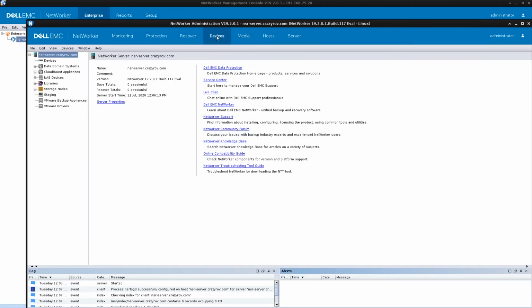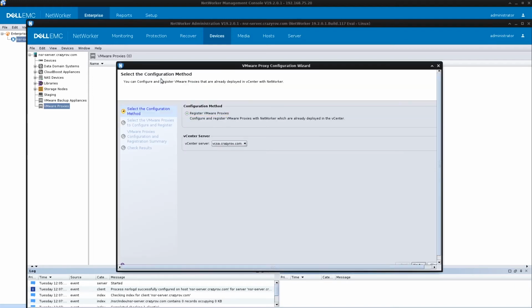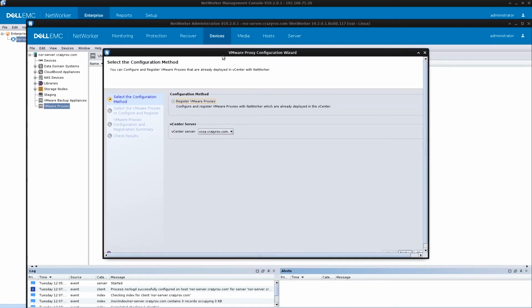For this, hop on to the Devices tab, VMware vProxies, and right click. You have two options, New VMware Proxy Wizard and New. The only difference is that if the registration fails using the proxy wizard, the proxy does not get added, but with the manual method, it gets added, and then if it does not get registered, you might have to delete and re-add it again. So let's check the proxy wizard method first.